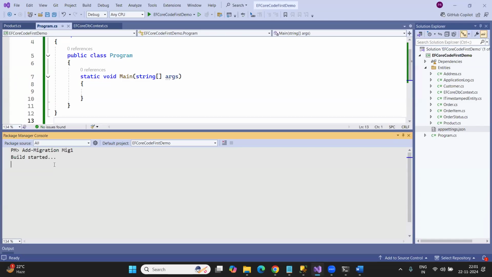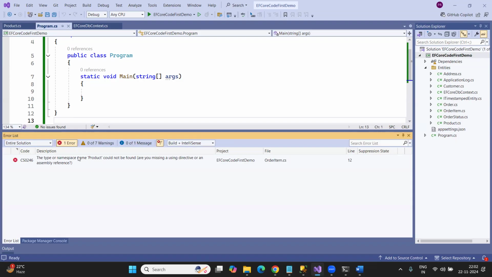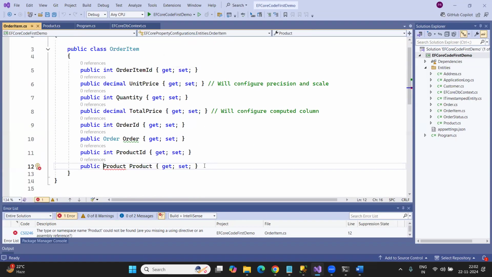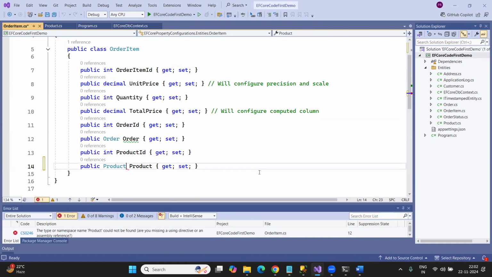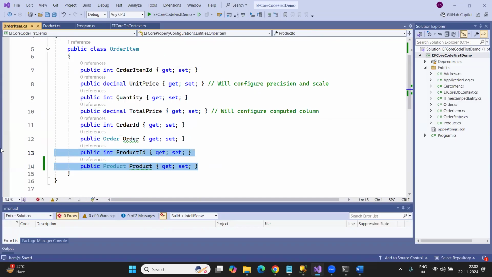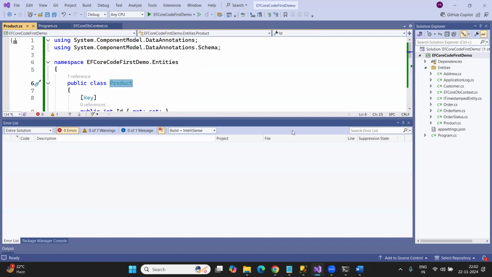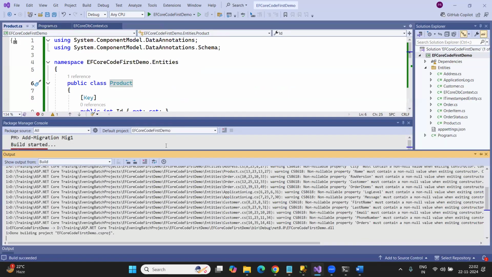Now the migration build failed. There is some issue. Let us figure out what the issue is. The type or name could not be found. What is the name? Product. Even this is not required. We are not using this order item. You can simply ignore them. What is our requirement? We are just using the single table. Now let me build one more time to make sure everything is fine.